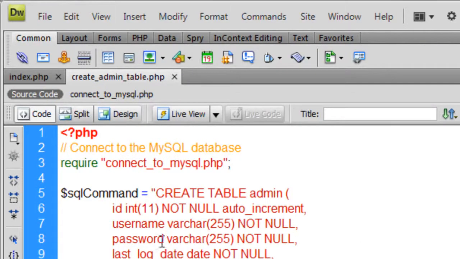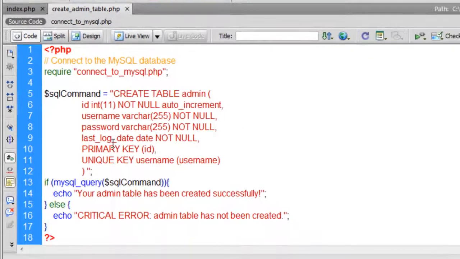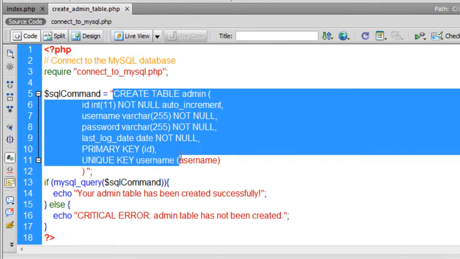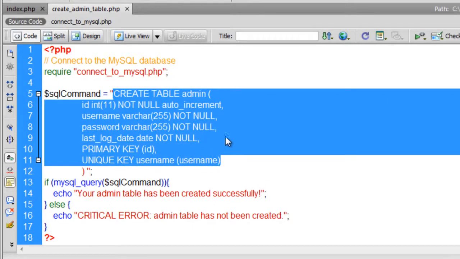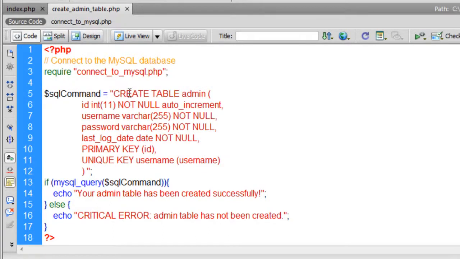Now let's discuss the script very quickly first. What we're doing is requiring the connect to MySQL file that we set up. Then we build an SQL command, which is pretty much the syntax that communicates to the MySQL database. This is SQL, structured query language. So what we're doing is feeding it a certain syntax to create table. Table name is admin. And inside of that admin table there's going to be certain columns or fields.